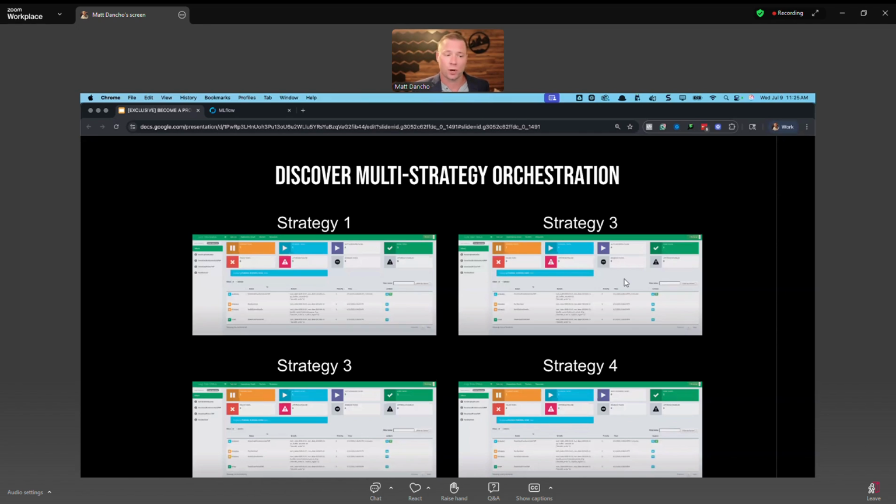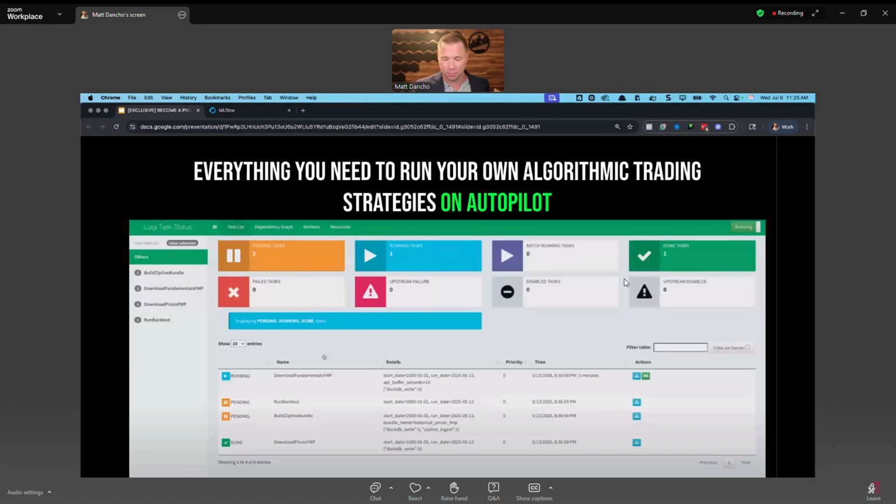So if you can imagine, you've got many different strategies. You can run these in parallel. So instead of waiting for an hour for a backtest strategy to run, you can run them on multiple workers, all with Prefect. Everything you need to run your own algorithmic trading strategies on autopilot.